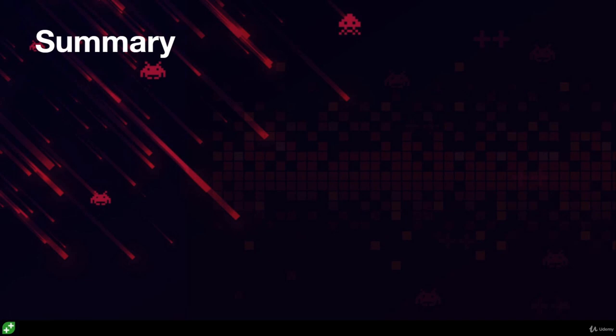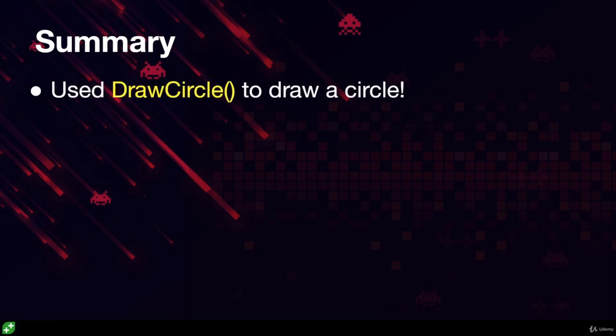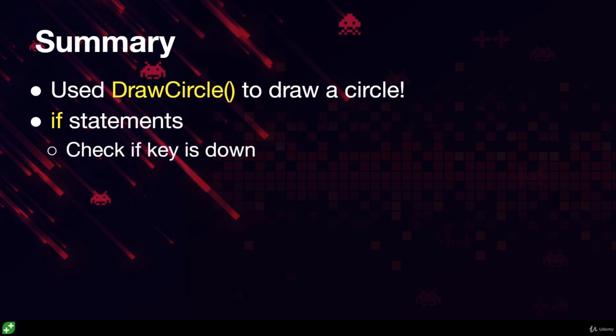Okay, so in summary, we used the draw circle function to draw a circle to the screen. We also saw that we could use if statements to check a Boolean expression for its truth value, and if that expression is true, we can execute those statements inside of the if body. We used an if statement to check to see if a particular key is down, and if that key was down, we changed the circle's x-coordinate in order to move the circle.